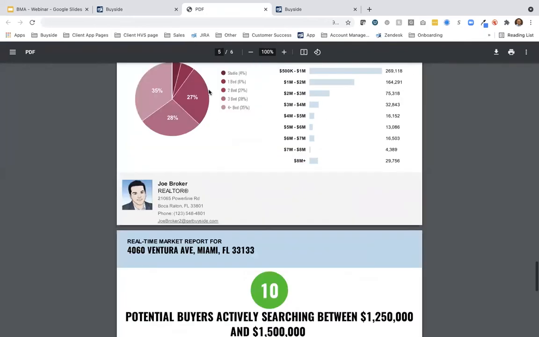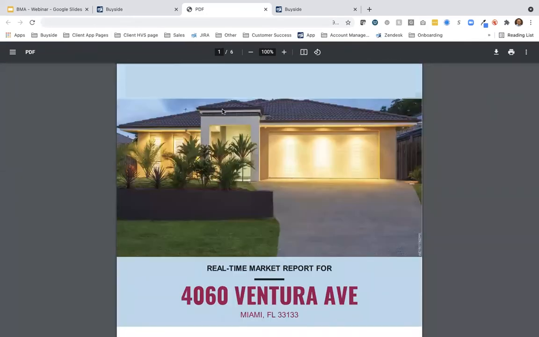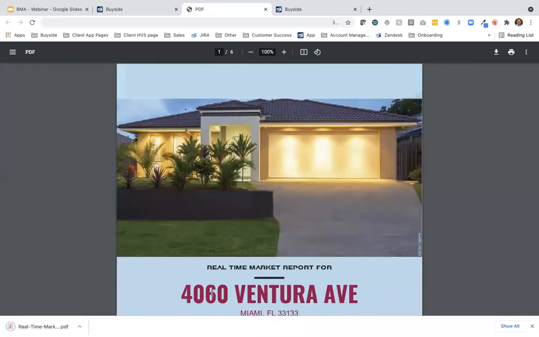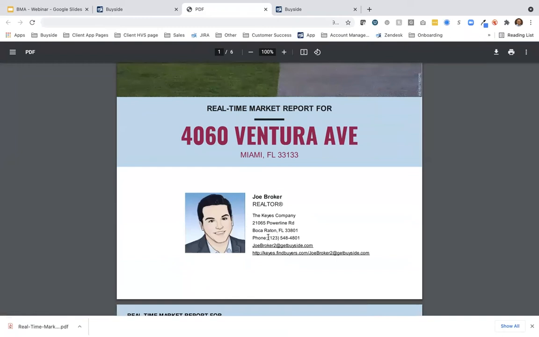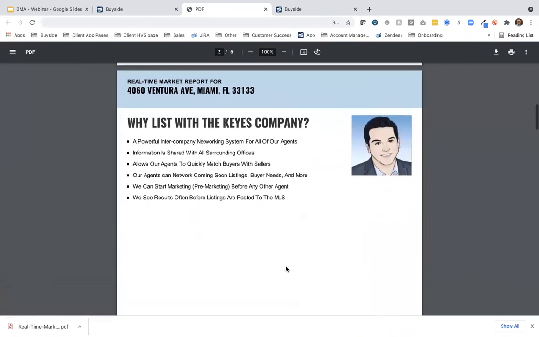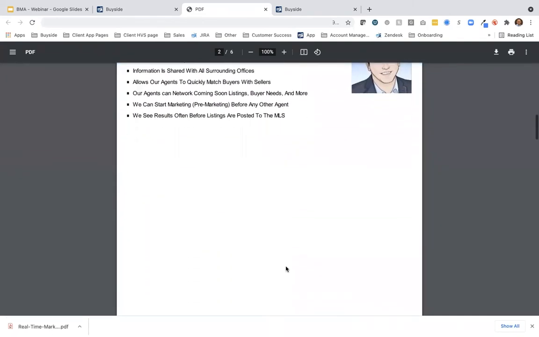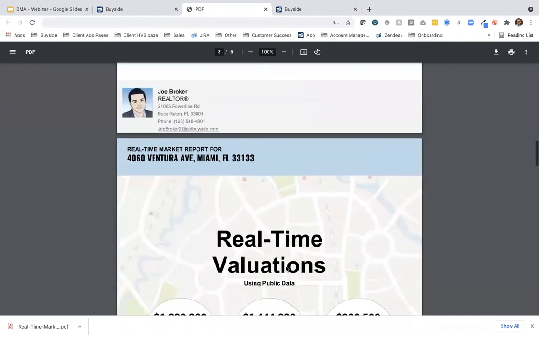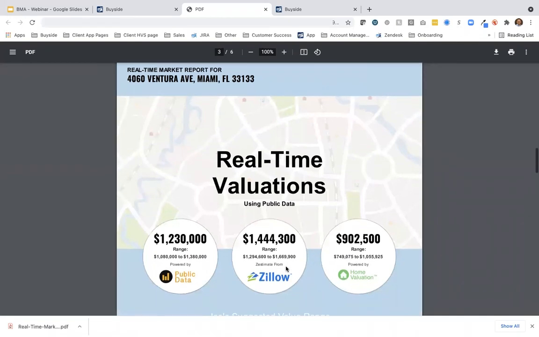I have one generated here. When we look at the top of the report, we can see this is a real-time market report for 4060 Ventura Avenue. I am Joe Broker with my contact information. The next page is just a why list with my brokerage, a couple of marketing points to talk to inside that listing presentation. If you decide to not bring a CMA, just go with the BMA, we have some talking points there.